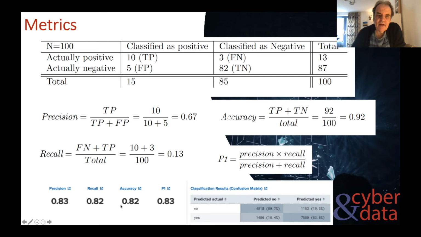Then we get the accuracy, which is the true positives plus the true negatives divided by 100, and that gives us that score here. And we also get the F1 score, which is the precision times the recall over the precision plus the recall. For all of these metrics, we want as near 1.0 as possible.